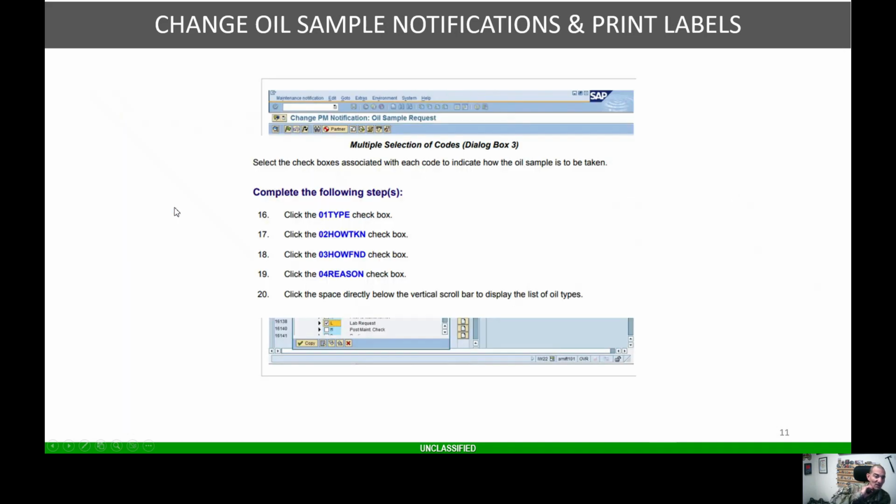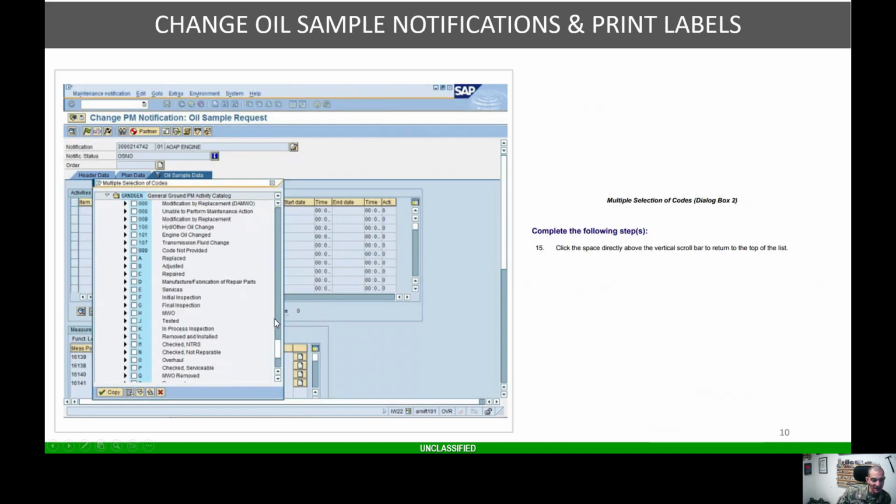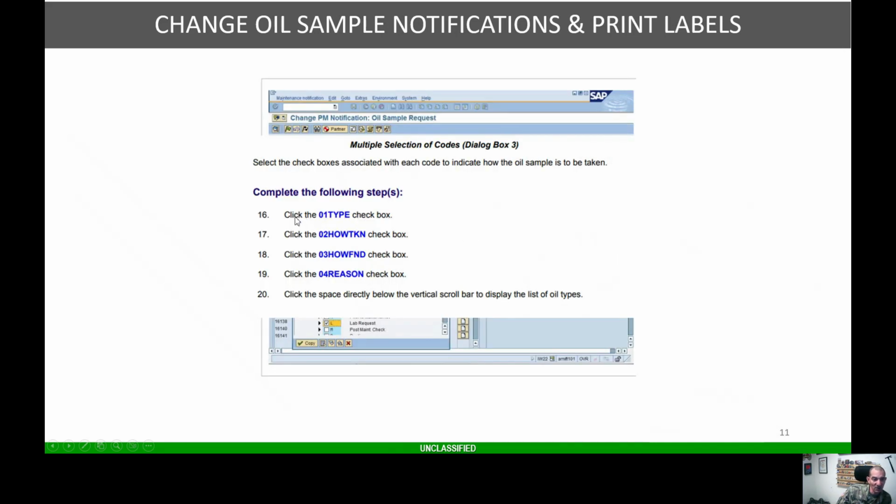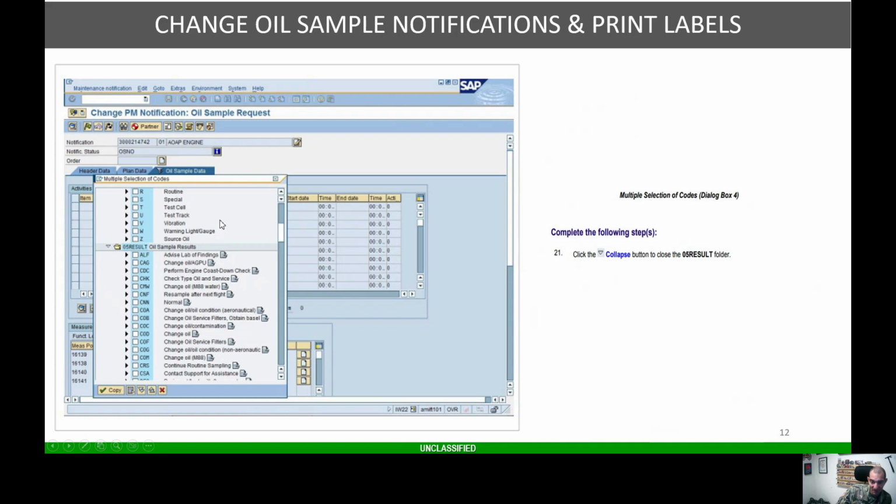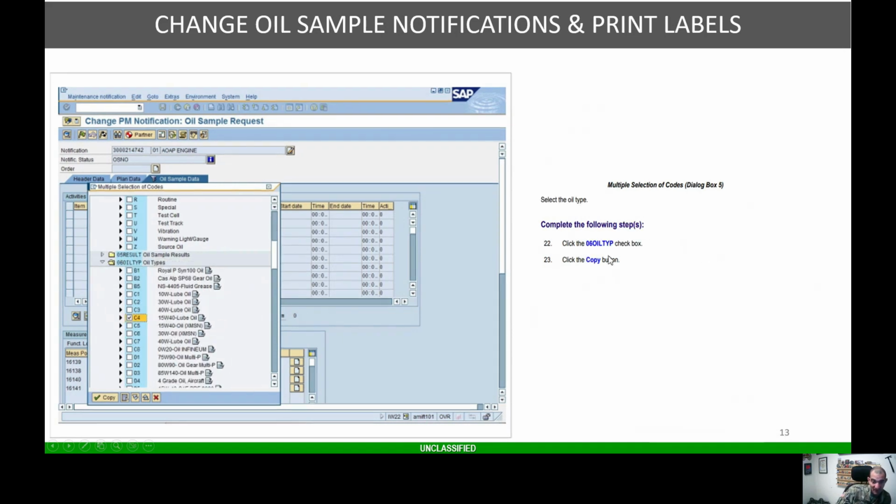All right, so from here, you'll notice we have a whole bunch of things that we can do here, or different things we can input. So for this example, click the O1 type checkbox. You're going to click O2 HOWTKN, HOWFND, and then the reason. Click the space to the bottom. So once you're here, you'll go to O5, the results folder. So this is the results folder, and then you will click O6 oil TYP. And you'll click the copy button.